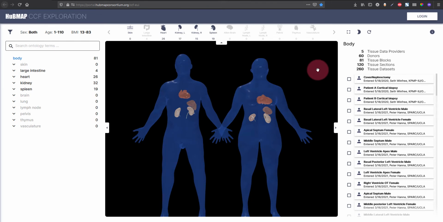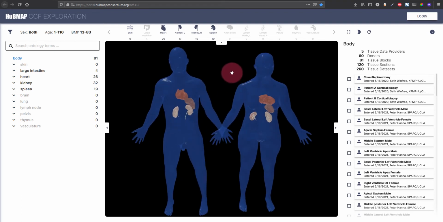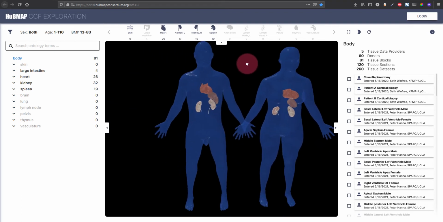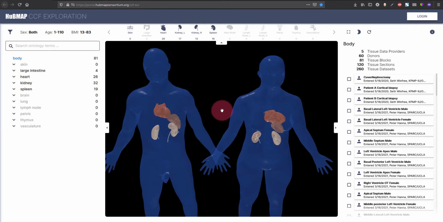So what the EUI does is show you the reference organs within the male and female bodies and the tissue blocks that have been registered for these organs so far. Let's start with the 3D pane in the middle. I have an orbit camera that I can use to go through the 3D scene. If you click and drag your left mouse button, you can rotate the camera. If you click and drag your right mouse button, you can pan the camera, like move it sideways. And by using the mouse scroll wheel, you can zoom.